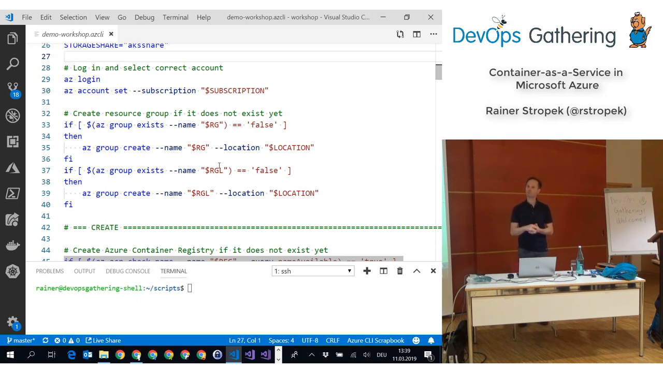Okay. Who would say pretty well familiar with Kubernetes? Familiar with Kubernetes a little bit, know what it does? Okay. Who would say pretty well familiar with Azure? Okay. Who would say a little bit familiar with Azure? Who would say never touched Azure before? Good. So I know what to cover.